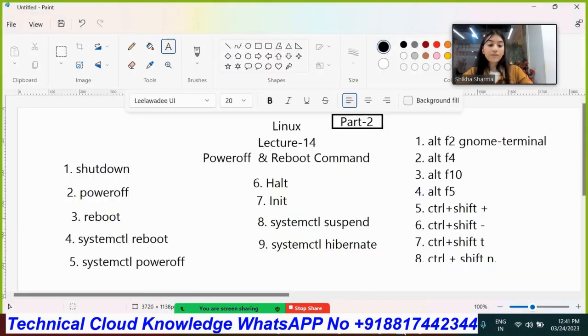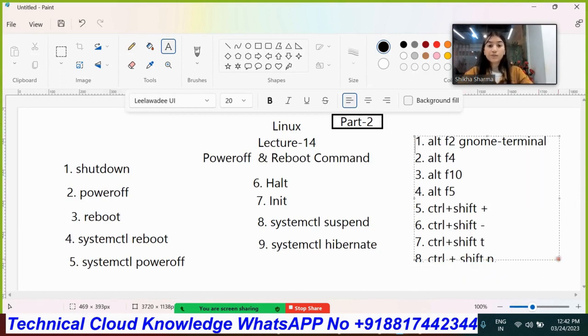Let's come back to the interface. As you all now know, these are the things we have just used. These are the main functions of the terminal which we can use without executing any command. The first one is Alt along with F2, with which we log in to the terminal, and after that we need to enter the command gnome-terminal.